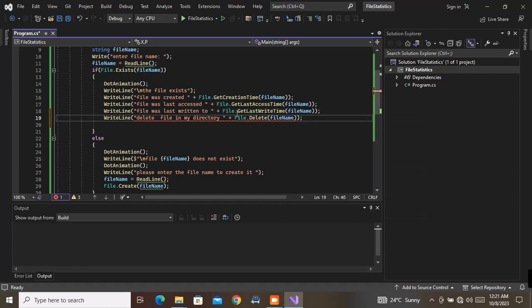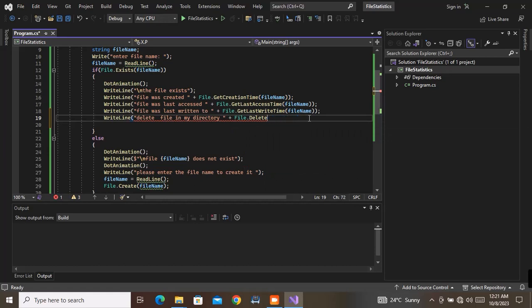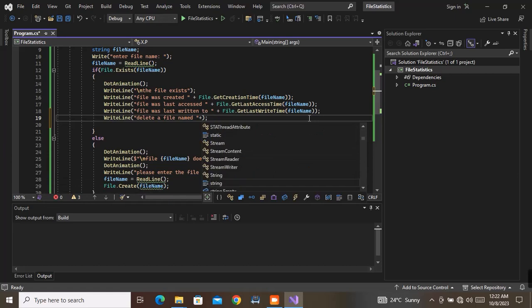But we have a problem in here. Why? It says it provides static methods for the creation, copying, deleting, moving, and opening of a single file, and so on. So the operator plus cannot be applied to operands of type string and void. Okay, let me just quickly fix this line. So I can just come here and say, let me do this, let me say delete a file named Samuel. Okay, I don't have that in here.